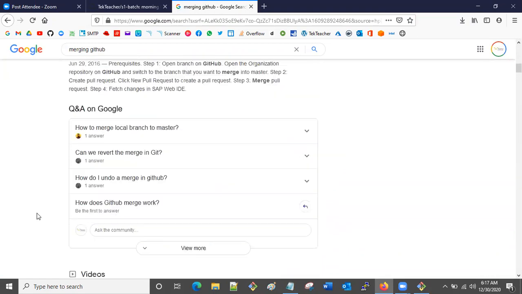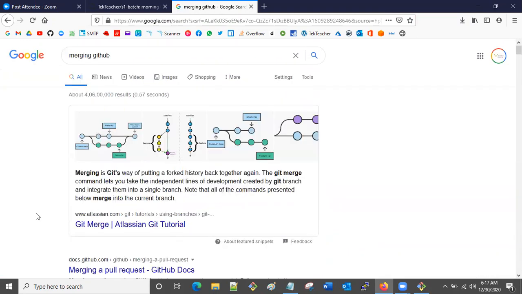Suppose you like the other repositories, and you want to merge that repository into your repository, then what is the process? We have to use fork, F-O-R-K. For that only I'm going here.